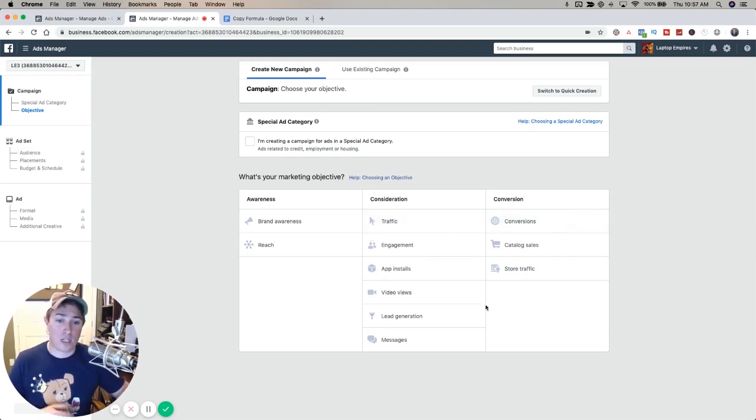The other ones that you need to know are things like engagement. Engagement is the same as hitting the boost post button on your Facebook page. It's not going to drive clicks. It's not going to drive opt-ins, but it's going to get people to like, comment, and share your post. So if you have just a post and you're not trying to get them to go anywhere, you just want to share that post, engagement's a really good option for you to use.